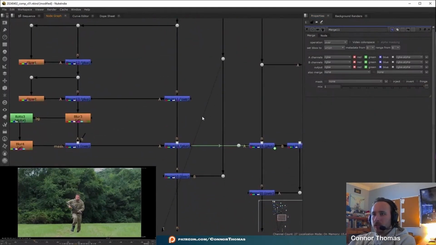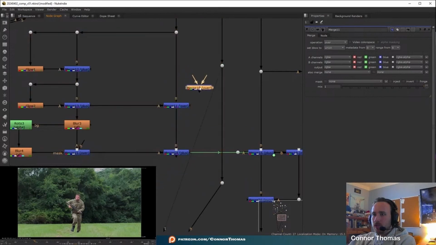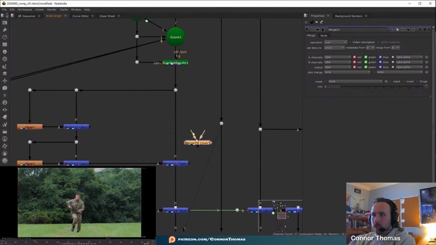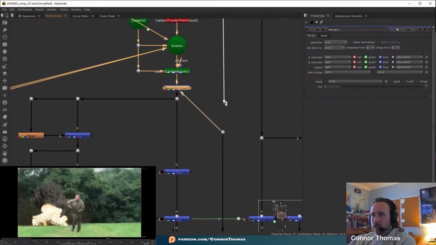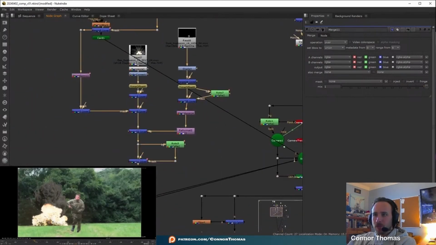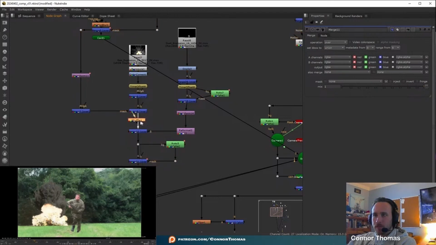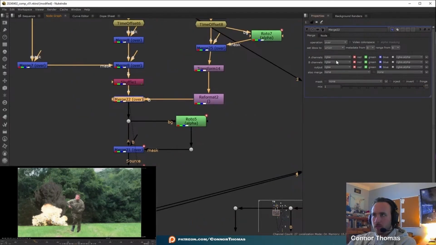The other thing we could do, I suppose, is let's take this merge node here. I'm just going to drop that in like so. And then that's just our explosion. Let's place this in the background. And this shuffle node right here is also problematic. Let's place this above everything. We're going to also merge.